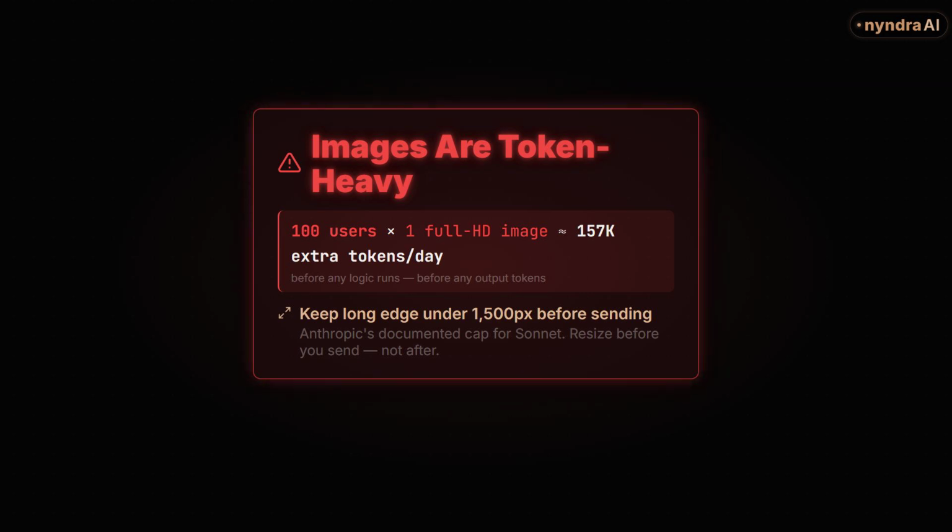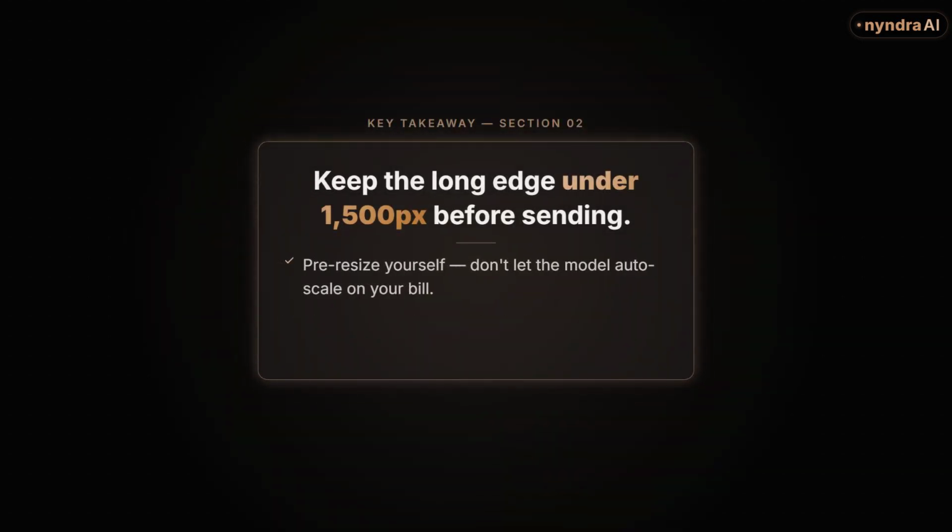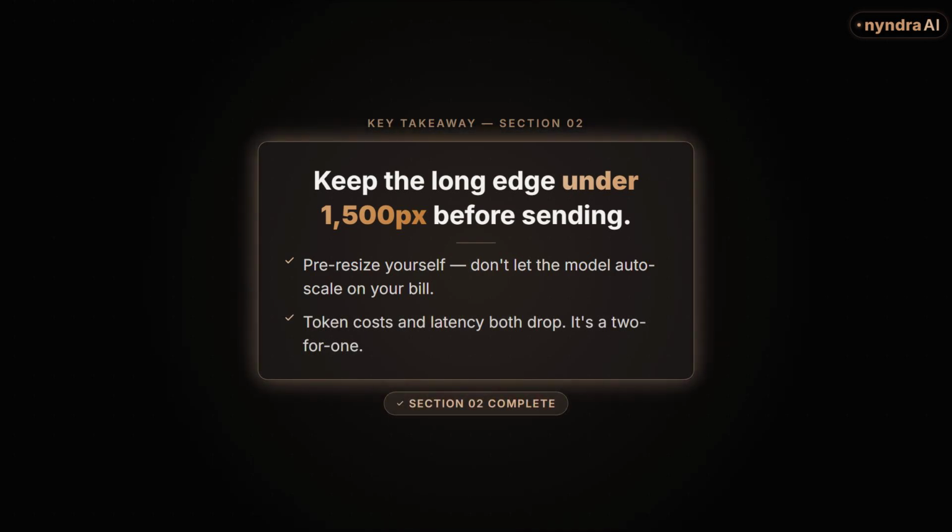Resize before sending. Keep the long edge under 1,500 pixels. That's Anthropic's documented cap. Don't skip this step. The model doesn't need full resolution. Keep your long edge under 1,500 pixels, Anthropic's documented cap for Sonnet. Pre-resize it yourself, and your token costs and latency both drop.